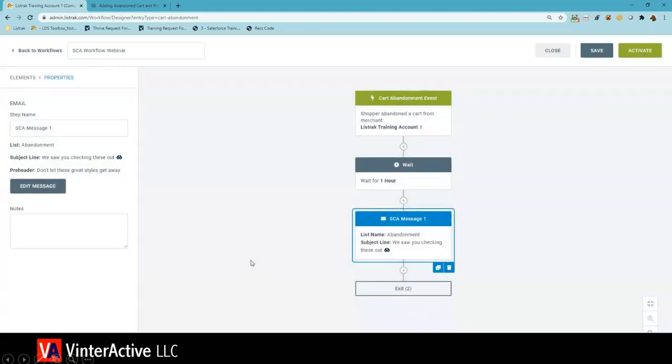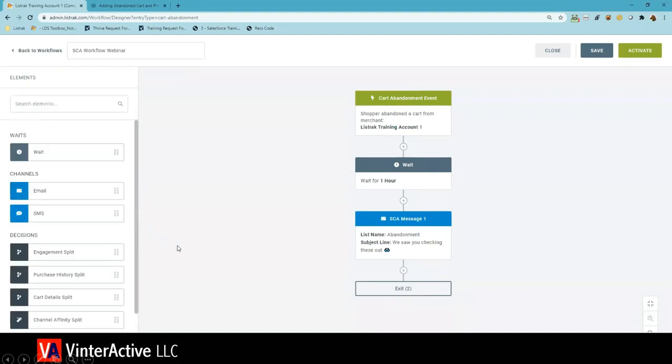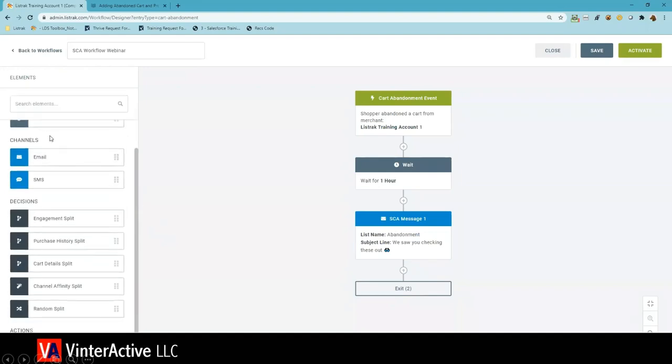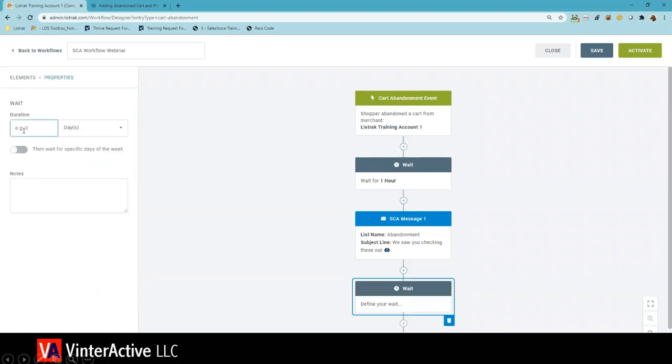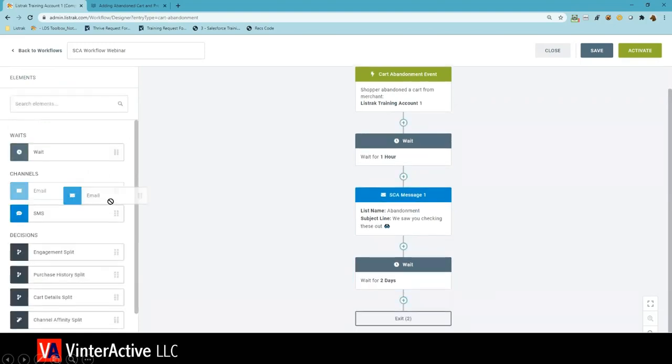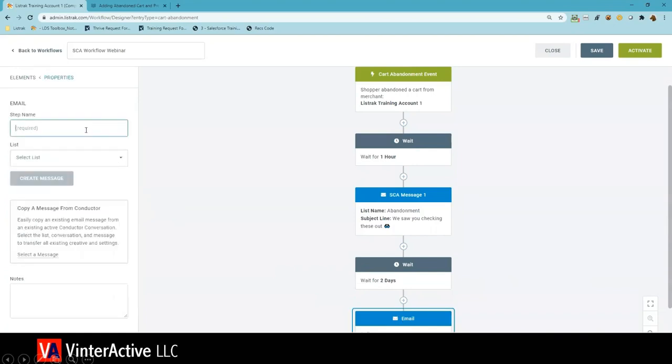And now it will copy my message over from conductor into workflow. I can make any changes by coming in here to edit that message, and those will only be reflected in the workflow, not in my conductor conversation. And really, it's that simple. We're going to take this process 2 more times by dragging an additional wait element. In this case, I might want my duration just to be something simple like 2 days, and then drag in a second email and go ahead and again give it a name.